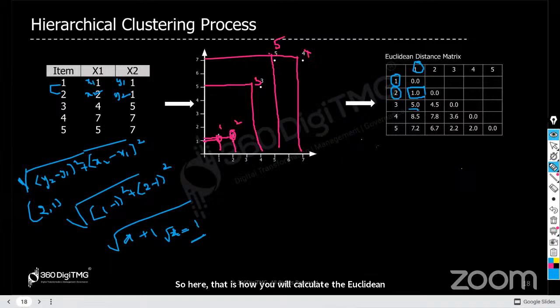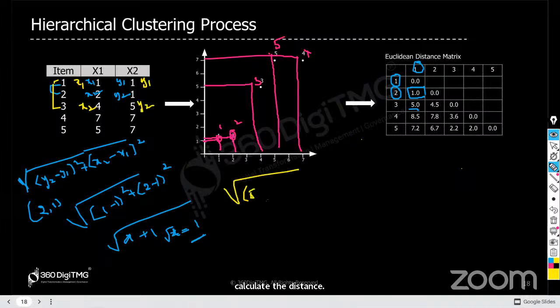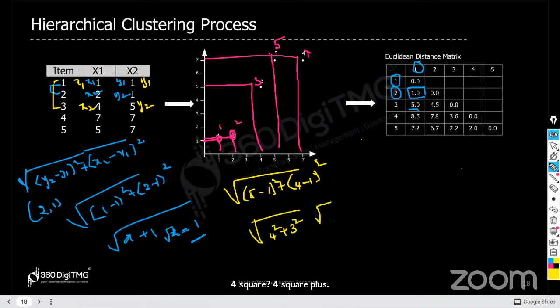I will show for this one. I want to calculate the distance between 3 and 1, so between this and this one. So here, this is x1, this is x2. This is y1, this is y2. Now calculate the distance. Square root of y2 5 minus y1 1 whole square plus 4 minus 1 whole square. So 5 minus 1 is 4. 4 square plus 3 square is 25, square root of which is 5. This is how you are creating a Euclidean distance matrix for every data point by using Euclidean distance.